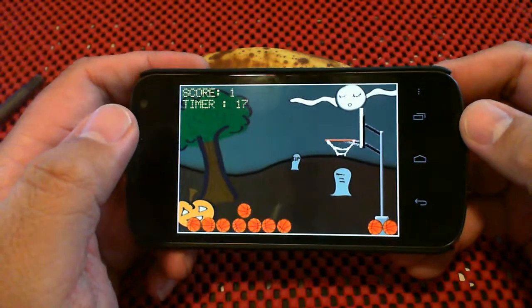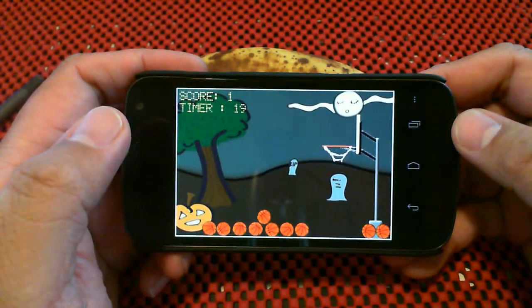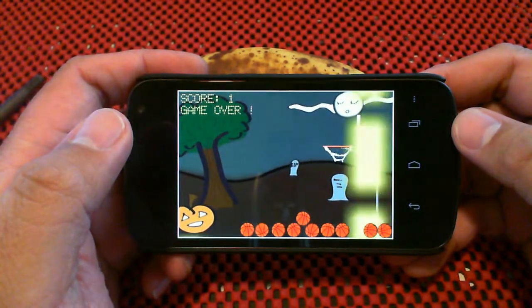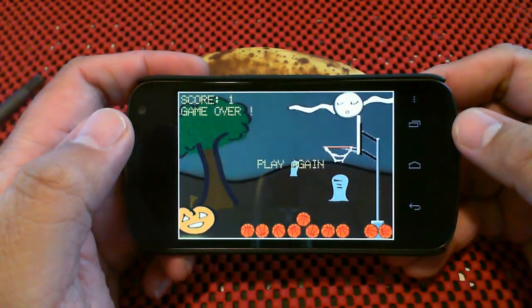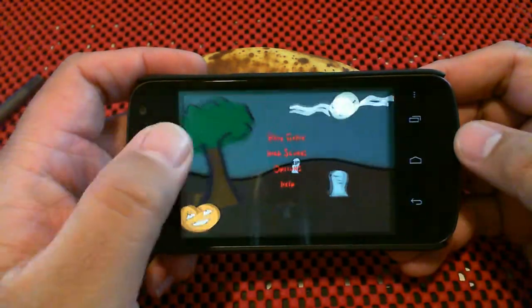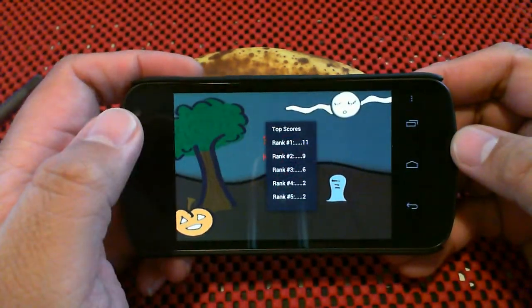Here I score 1 to show that it doesn't make it to the ranking screen. 20 seconds, game over. The message is a little different. It'll say play again instead of informing you that you've ranked in the top 5. You go back, and the ranking is the same as before.